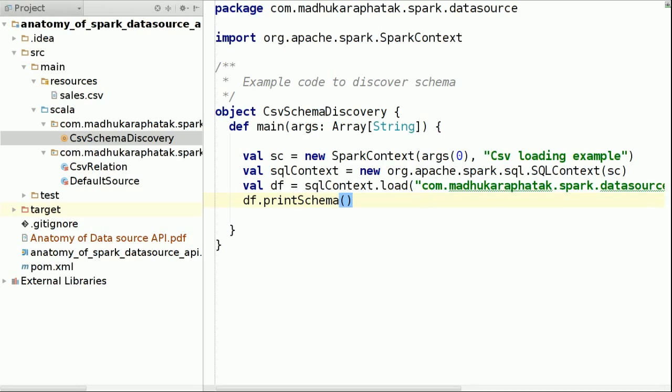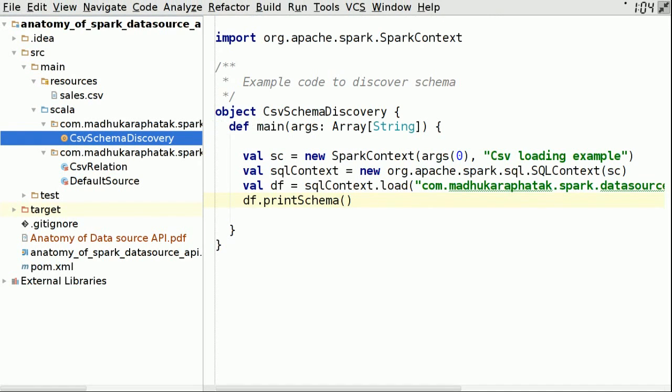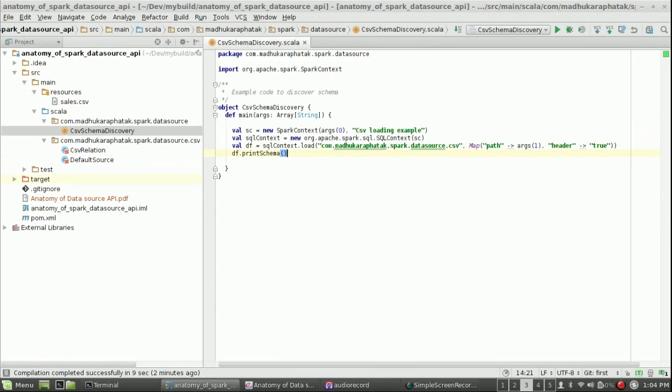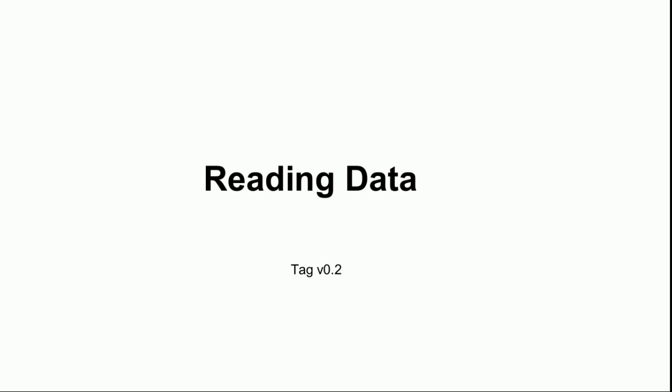So what we have done till here is that we have implemented the default source and the base relation in order to read the CSV data and discover the schema. So this is our first part where we are implementing the data source API with some data discovery. Let's continue. So in the last section we looked at how to do the schema discovery. Now in this section we are going to look at how to read the data, which means after the schema is discovered, next we have to do the reading of the data.